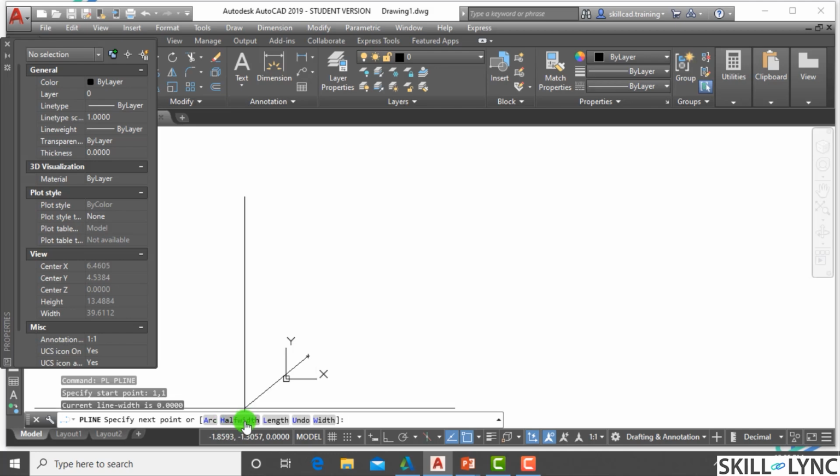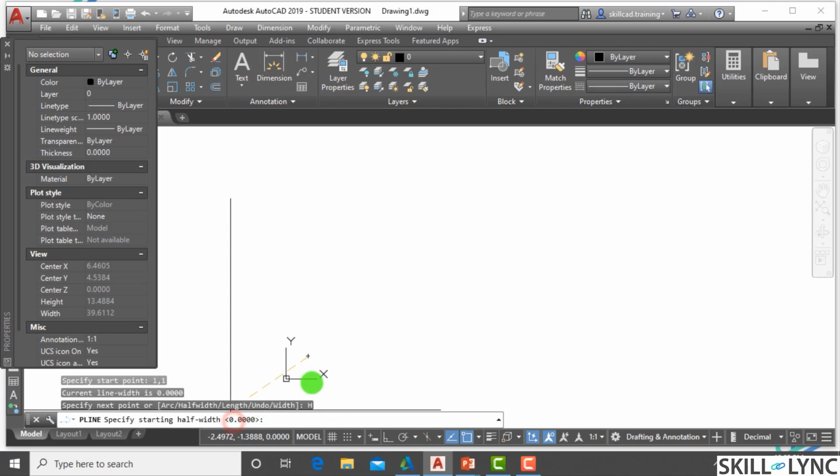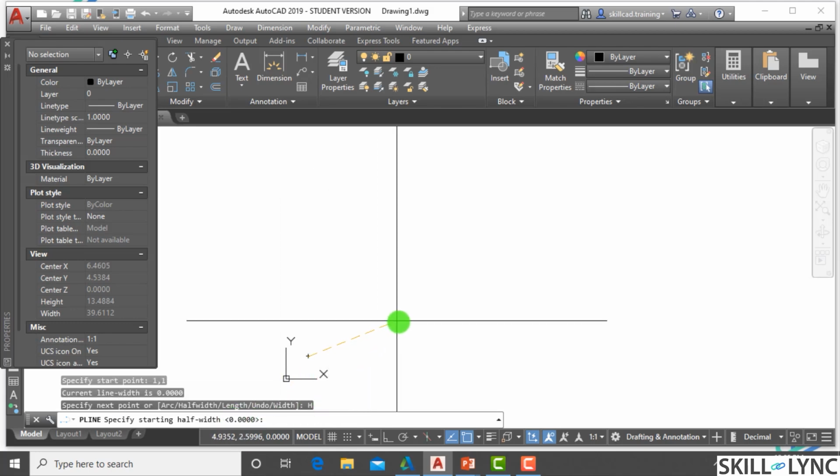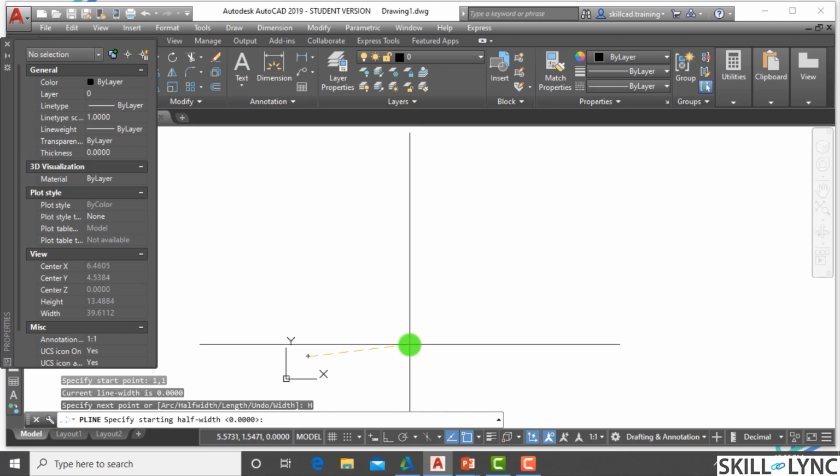Now half width is the thickness of the polyline. Remember, we have done the option with the width in the rectangle. So here we have the half width. That means if we give a half width of 0.5, to invoke it, click on half width. Now it will ask for the starting point and ending point of the half width. So this is the starting vertex and this is the ending vertex.